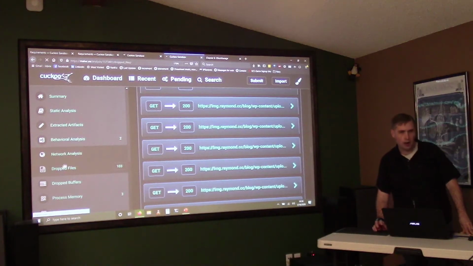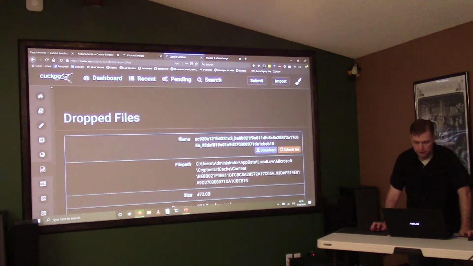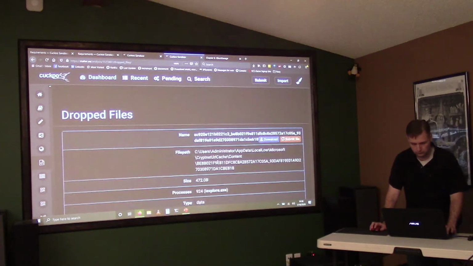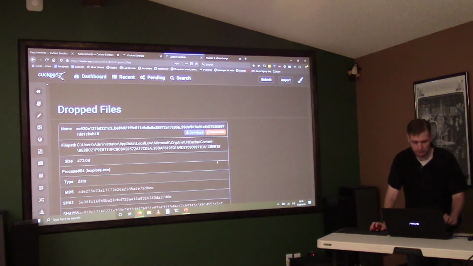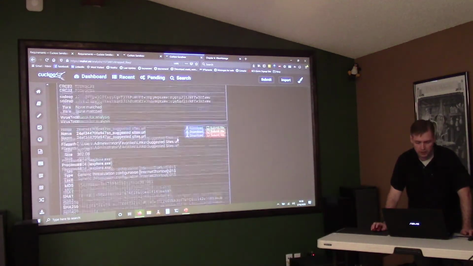You can see all the drop files, so all the JavaScript that it drops on the machine. Let me pull this out a little bit so it makes more sense. All the JavaScript and all the files that it dropped on the machine. So this is crypt URL cache, so something about the, I think that's the SSL keys that are on here. You can download some of those files.